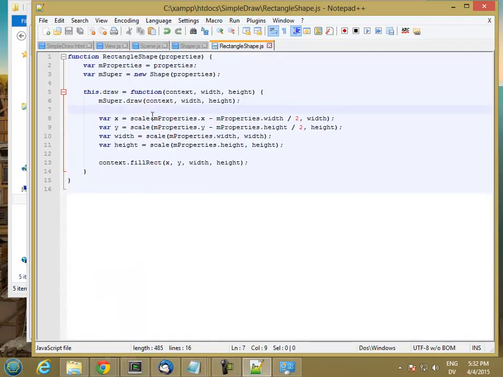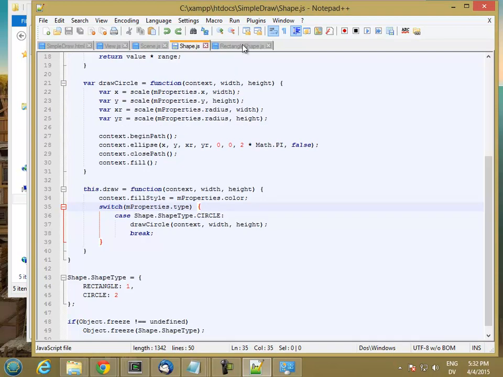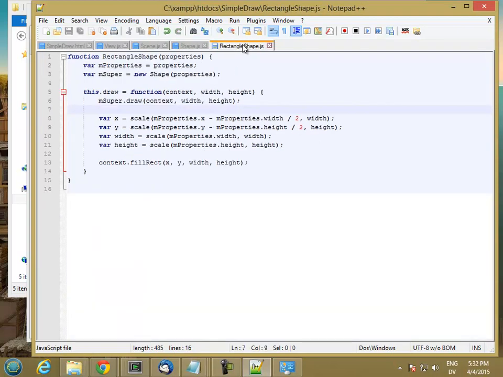And then the only thing that's really specific to rectangles is drawing a rectangle. So I have a separation between stuff that's rectangle specific and stuff that's common to all shapes. Now, the other thing I have to do is handle the scale.